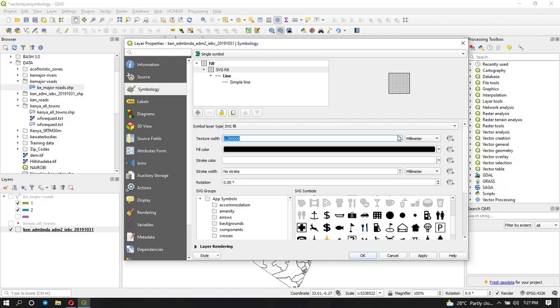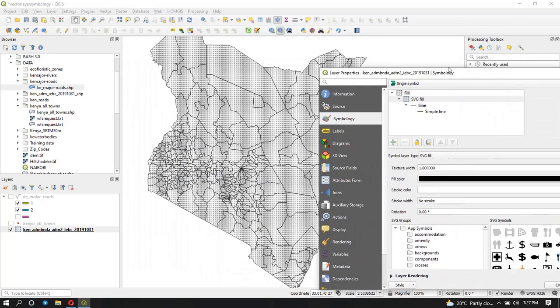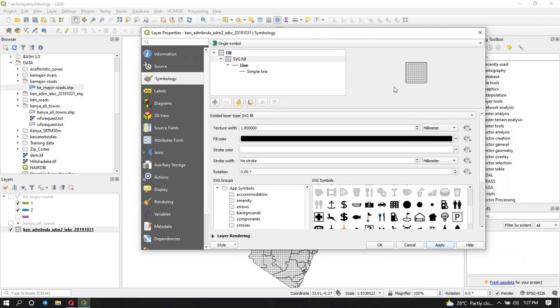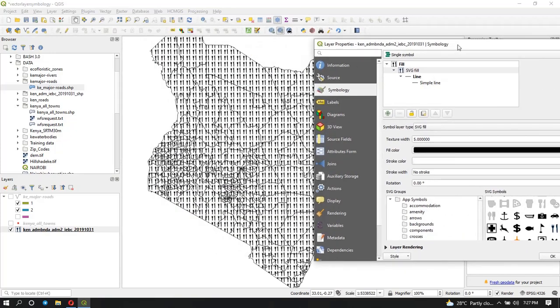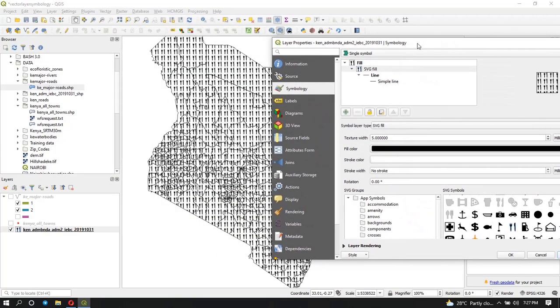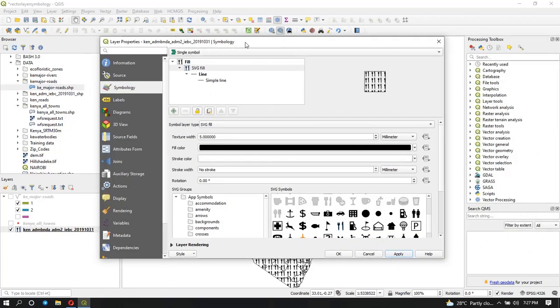So see, you can manipulate the width. Right now it's very small, but if you increase the size you will be able to visualize. Maybe let me try 5 and then we see. So right now you can see the spoons and the forks. Anyway, that's if you're trying to map maybe eating out areas, something like that. Basically that's how you use the SVG, but in this case we don't want that.